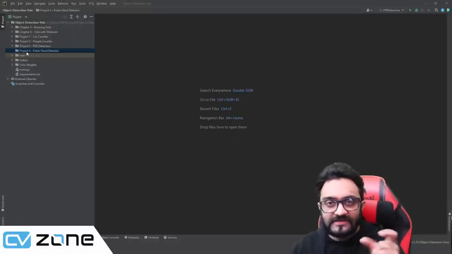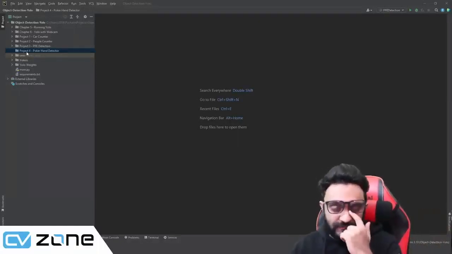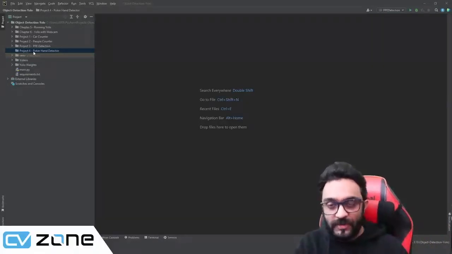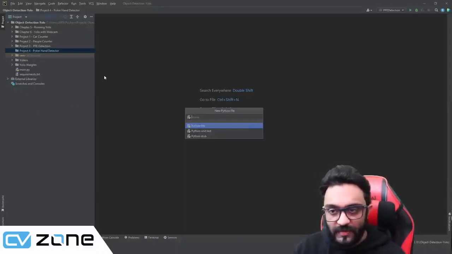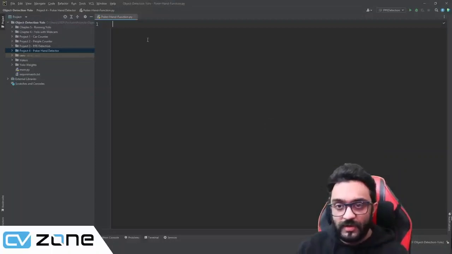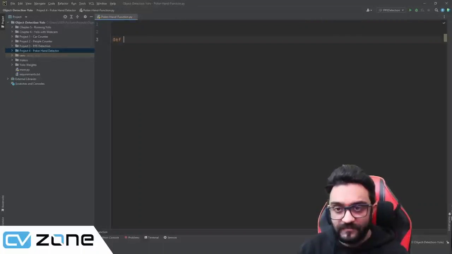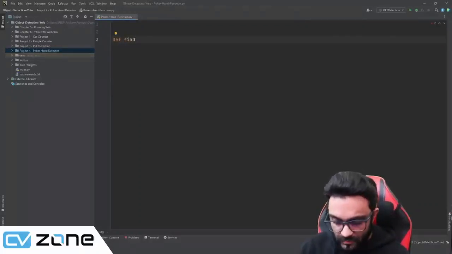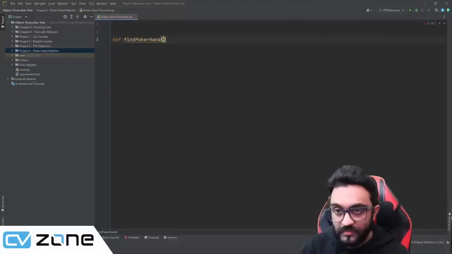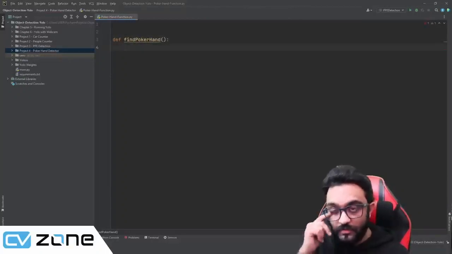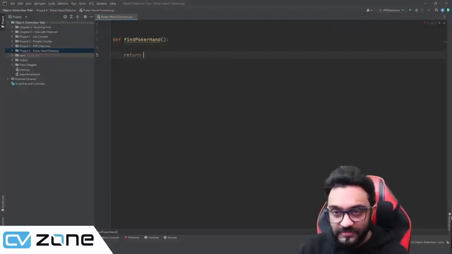So we will create it as a module so that it is a separate code in a separate file, and we can simply link it to our project. So here we will create a new Python file, and we will call it poker hand detector function. Here we are going to write def find poker hand. That's how you write a function, and we have to return something, and right now we will return 0.